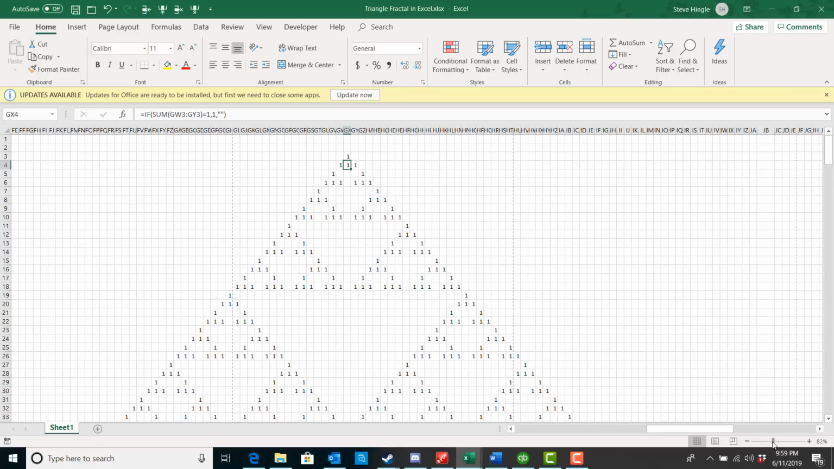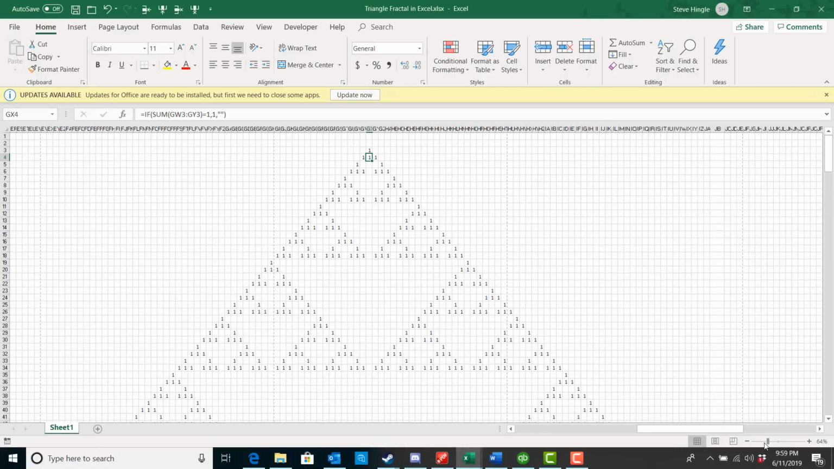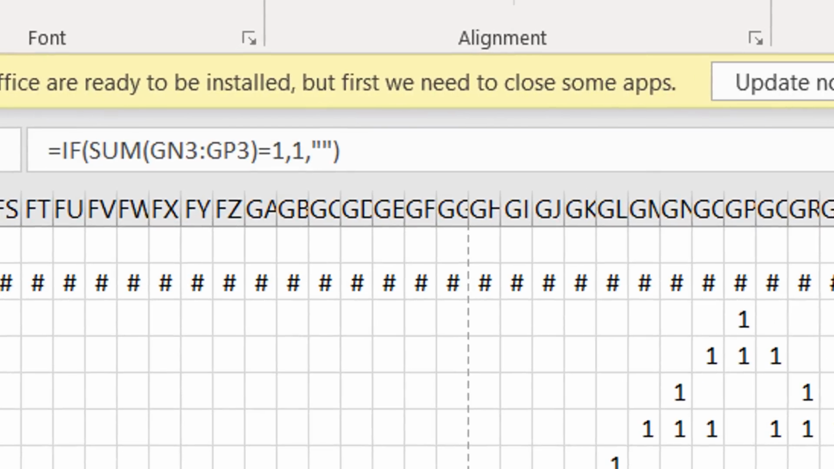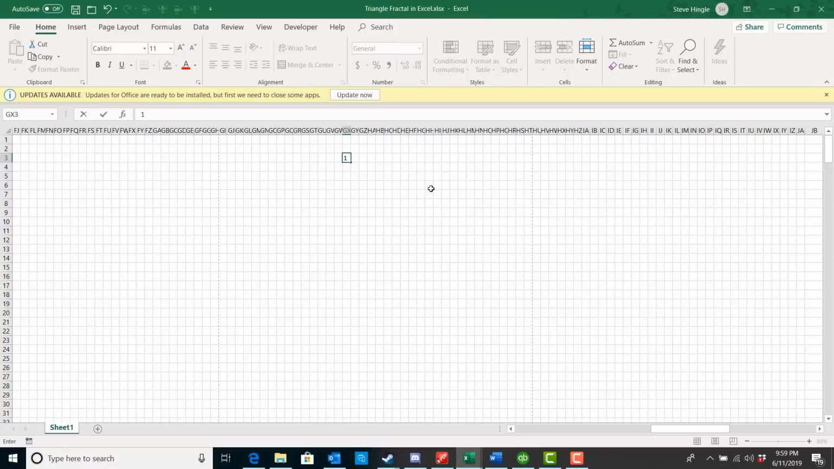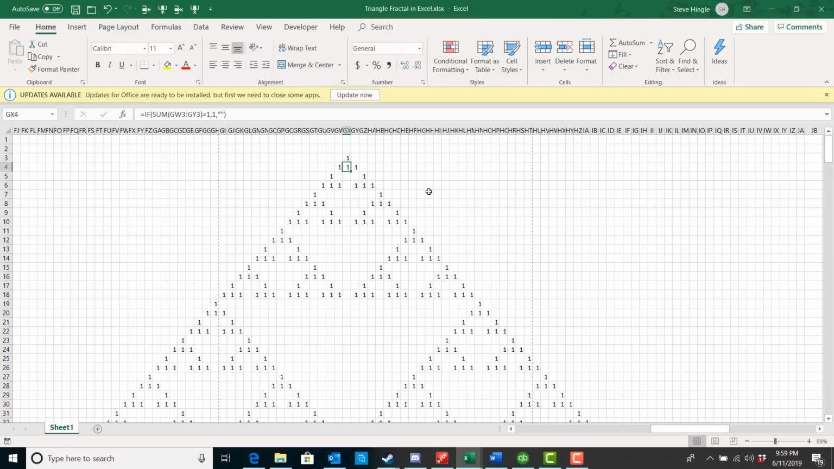Before I get into Scrap Mechanic, I'm going to show you the Sierpinski Triangle in Excel. It's a very simple formula, and then that formula just gets repeated all over the place in Excel. And then just put a 1 in the first row and it makes the Sierpinski Triangle.